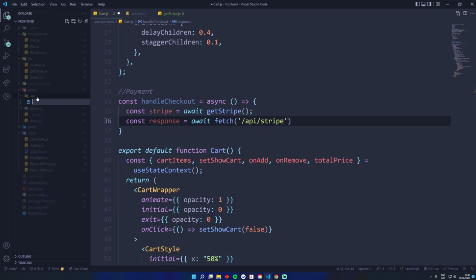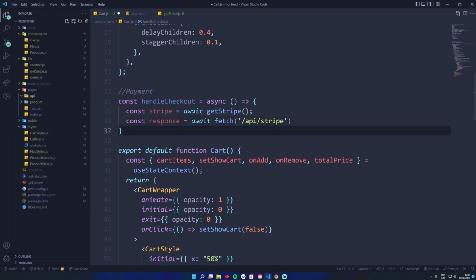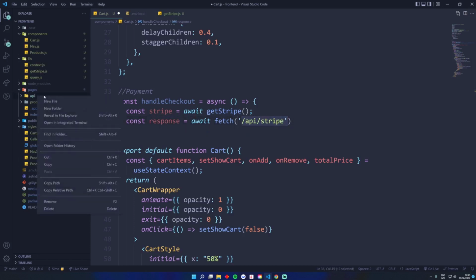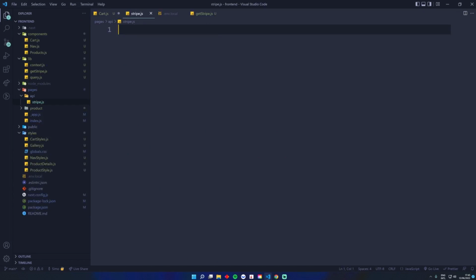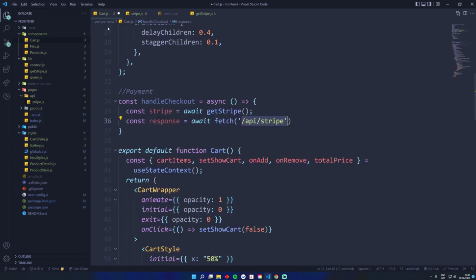All right, so basically we can do a post request straight in Next.js if we add the logic here in the API folder. It's a really cool thing. We don't have to do it on the back end or anything. We can just do it straight here. So I want to make sure to send an API request over to /api/stripe. So that means we're going to need a file here called stripe.js in our API.